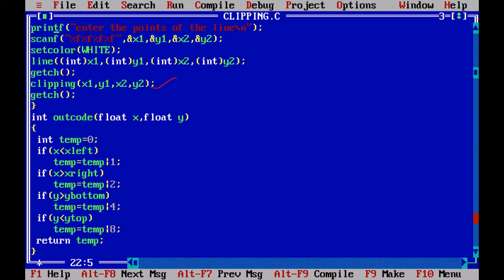So what is this outcode? Imagine this is your window, and the line is drawn like this. If the endpoint is inside the window, the code is going to be 0, 0, 0, 0. If it is on the left-hand side, the first bit is 1. Right-hand side means the second bit is 1. If it is at the bottom, the third bit is 1. If it is on the top, the fourth bit is 1.